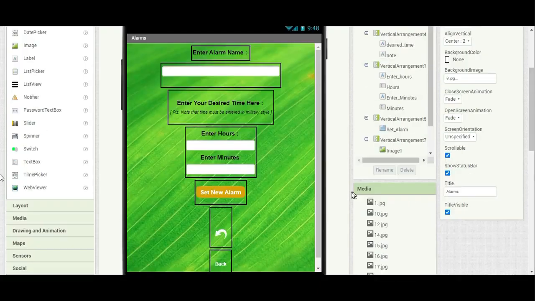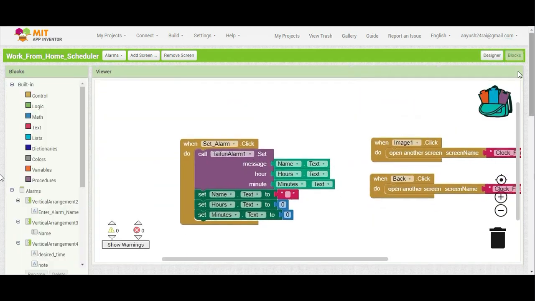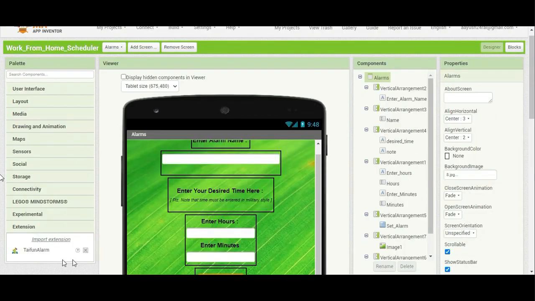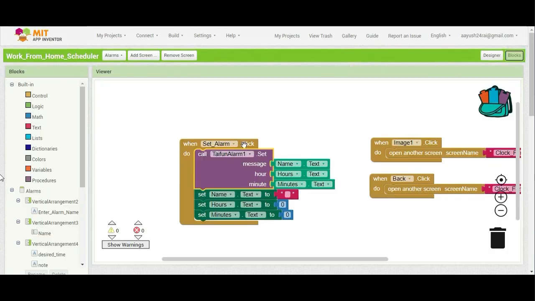Now for the alarm screen, I've got this here. It's actually pretty easy because I've set an extension over here, this extension right here, Typhoon Alarm. I've set it here in the non-visible components. So when the set alarm button is clicked, then I want this Typhoon Alarm extension to, I want to call this, and I want to set its message to whatever text you've entered, the hours to the hours you've entered, and the minutes to the minutes you've entered. And it simply ticks away the time, and whenever the time comes, it rings.